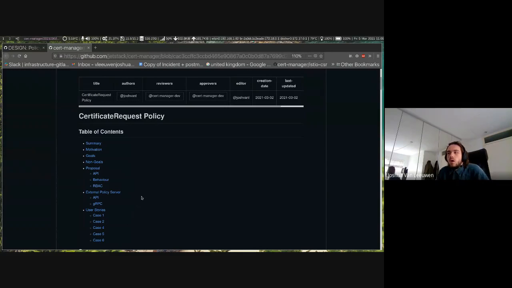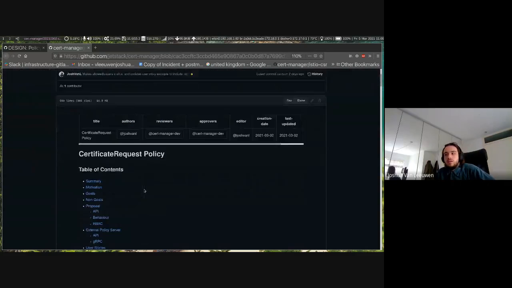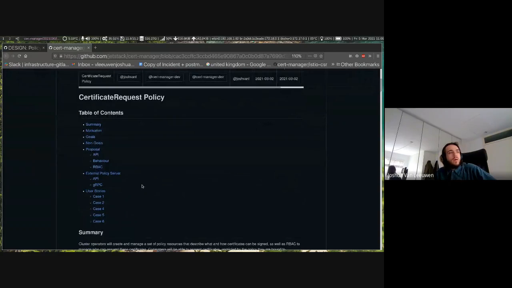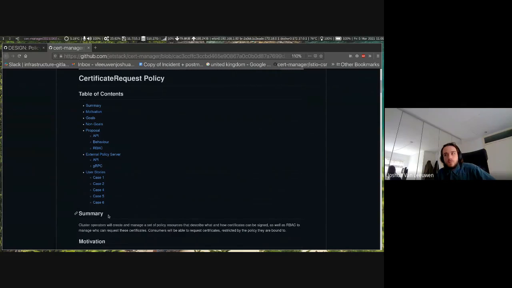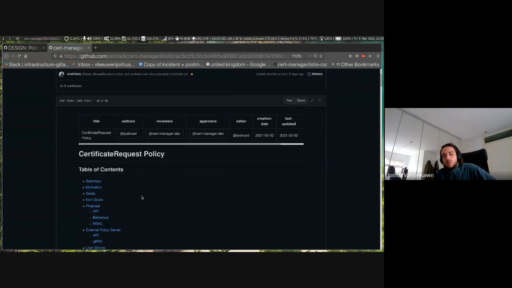So what I would like to see is some kind of cert-manager specific policy, which is native and has the same experience across whatever issuer implementation you're using, regardless if it's internal or an external issuer. So there's this design document. I think today I want to go through the APIs, the soundness of the approach, whether the approach makes sense, and whether we should go through with this approach basically.